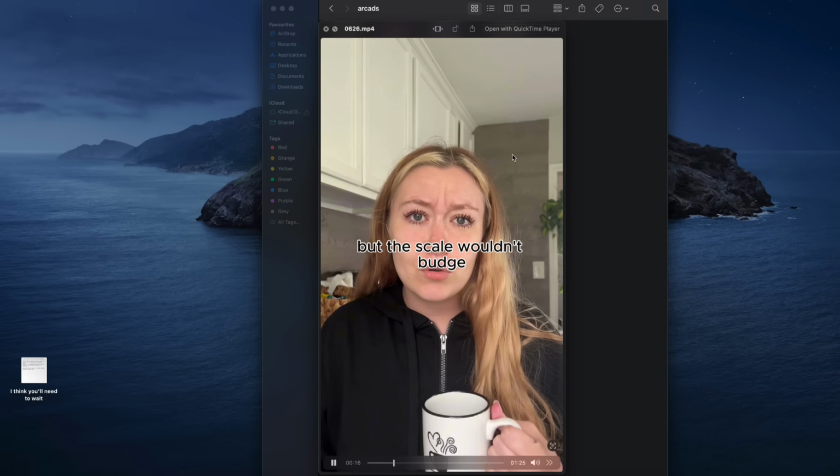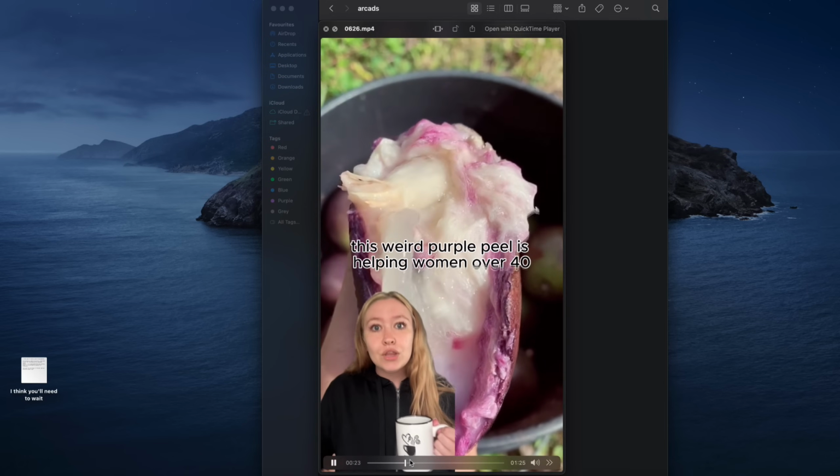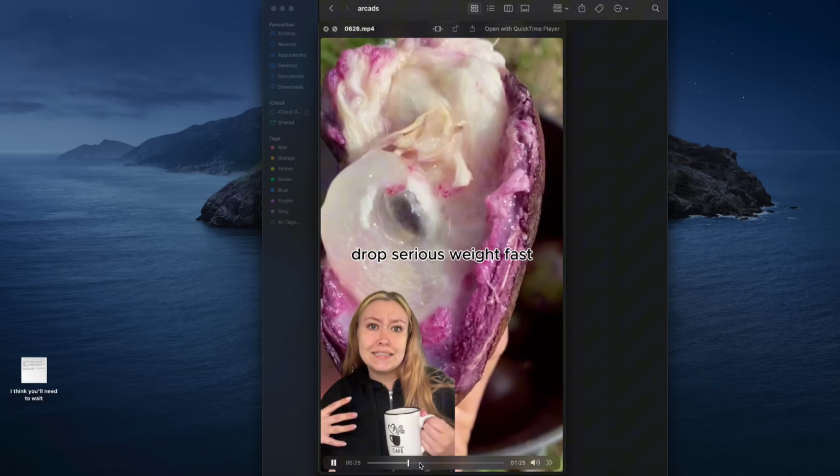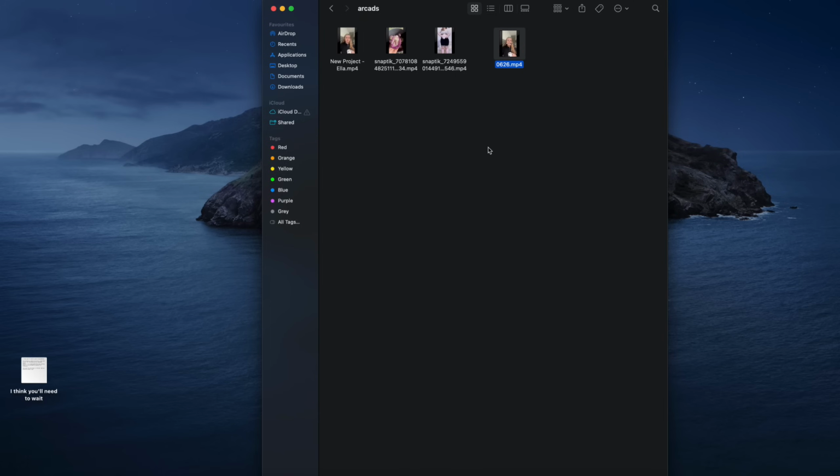Absolutely. All right. As you can see, the ad looks clean, professional, and feels just like real UGC content. The best part? You did all of this using AI, without showing your face or spending a single dollar on production.